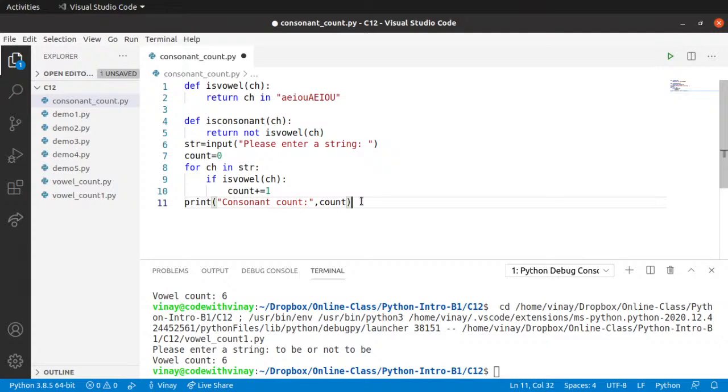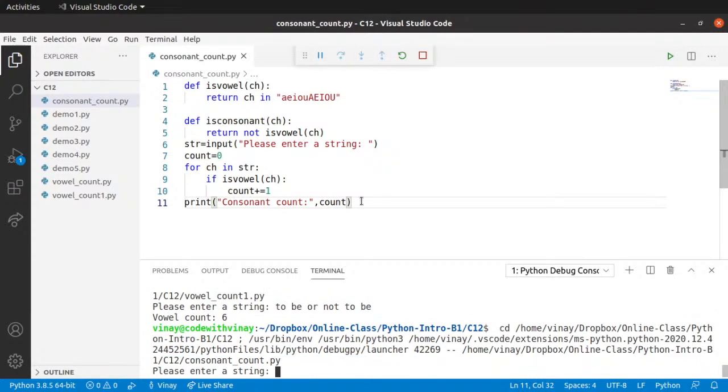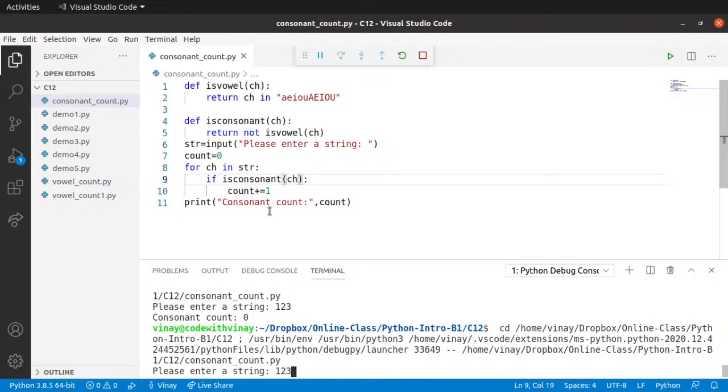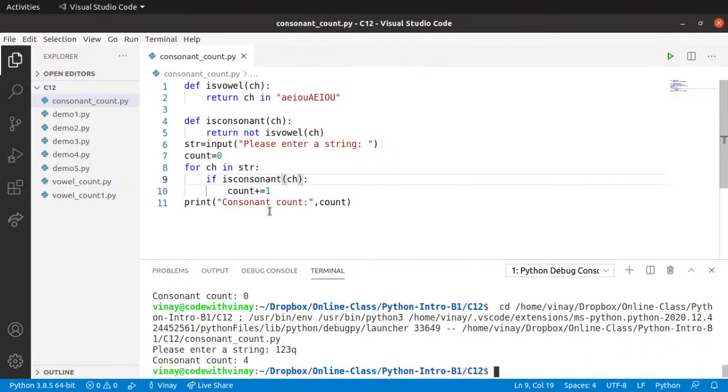Sir, but it will count spaces also. Exactly, that's the point. So if I run it, spaces, numbers, everything. Like for example, if I say 1, 2, 3, there you are. Consonant count is equal to, is it not working? Why? Oh, we never called it, sorry. We have to call it as well. So is consonant. So if I run it and I say 1, 2, 3, Q, it will say that there are 4 vowels, but actually that's not right. There's only 1 vowel. So what to do now?